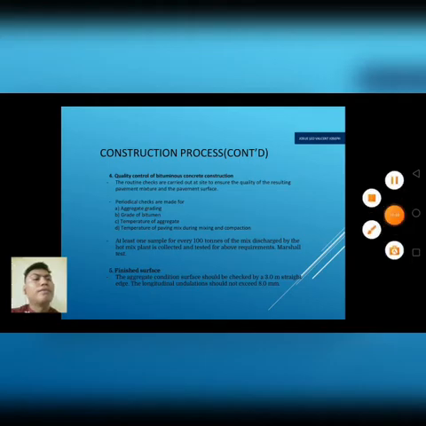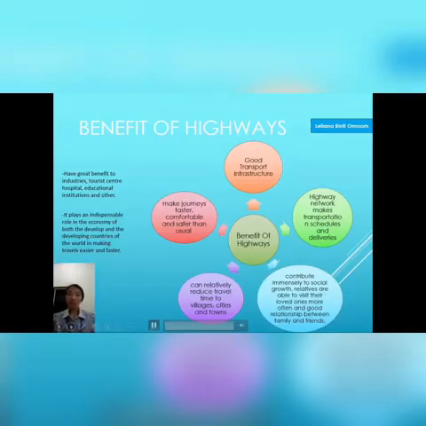Okay. The next slide is about the benefits of highway. A highway is the main public road that connects different cities, towns, and at times villages. And highways have great benefit to industry, educational institutions, tourist centers, hospitals, and others. And also, highways play an indispensable and important role in the economy of both the developed and the developing countries of the world in making travel easier and faster.